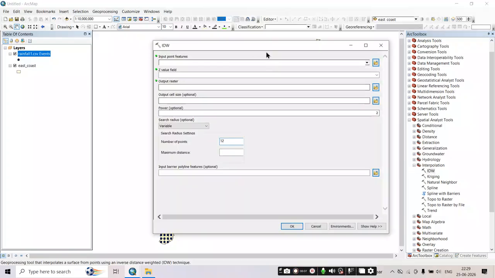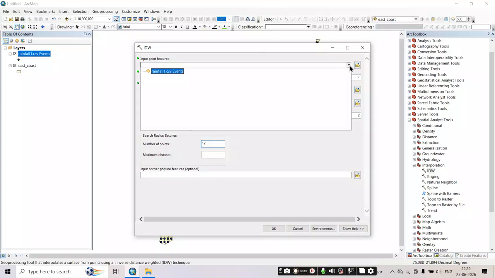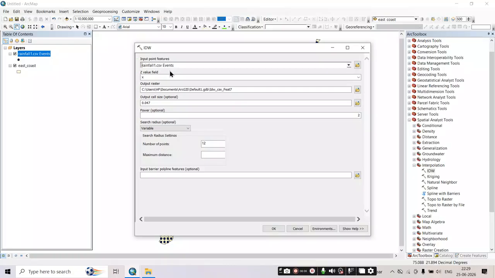A new window will open, and over there is input point features. Okay, simply click on that, rainfall.csv. Okay, and then it will take a few moments, don't need to worry. Maybe my computer is slow, so that is why it takes a few moments.